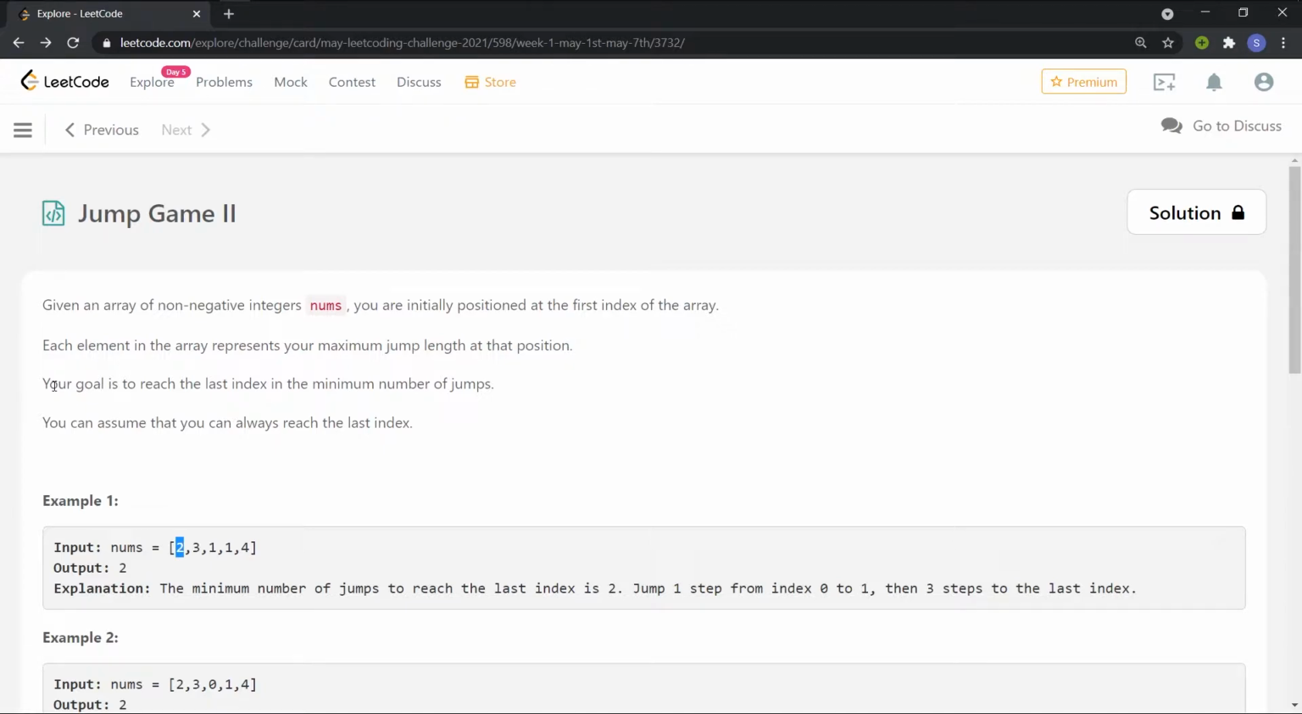And the question is asking us that our goal is to reach the last index. So if we are starting at 2 and we have to reach this 4, while doing so there will be different ways of taking the jumps. So we have to return the minimum number of jumps required, and we are also given that we can assume that we always reach the last index. So this is for sure that we are reaching the last index.